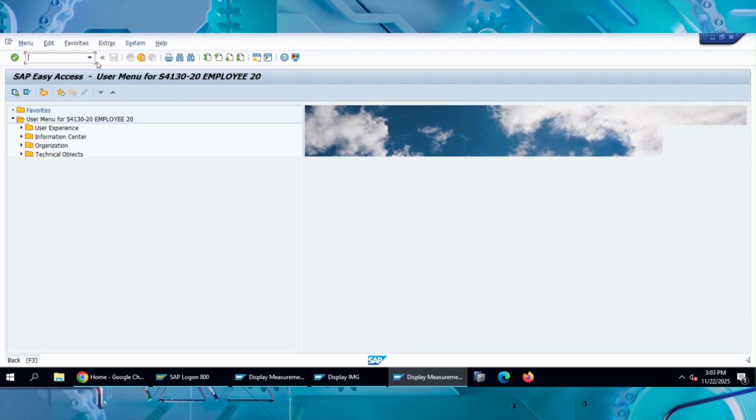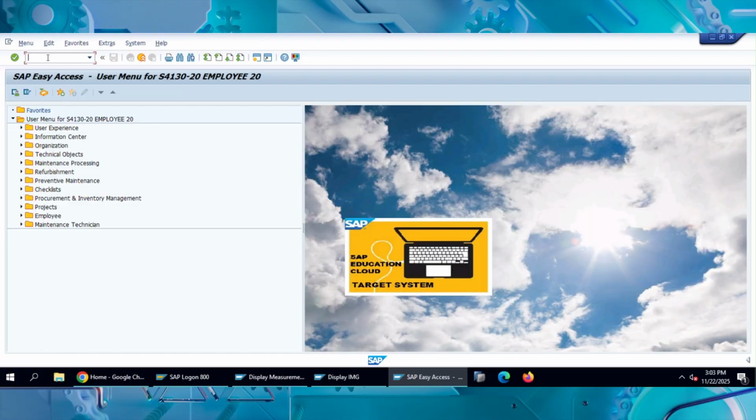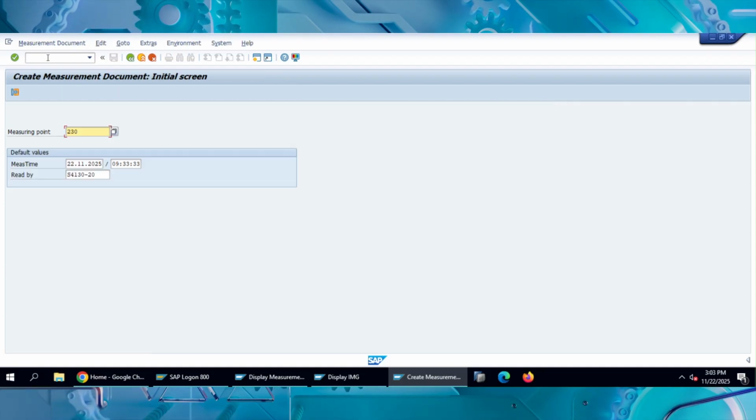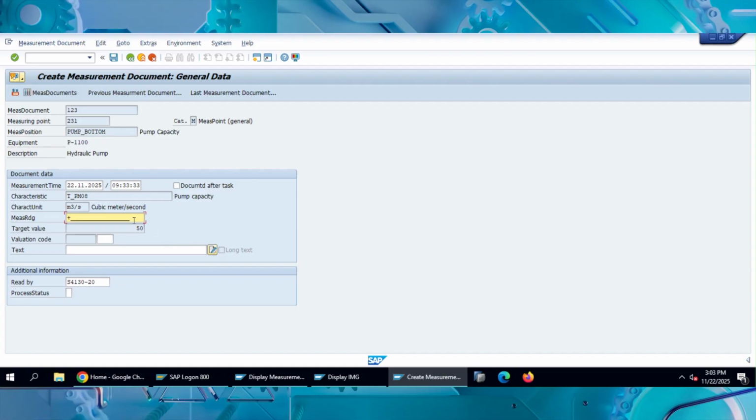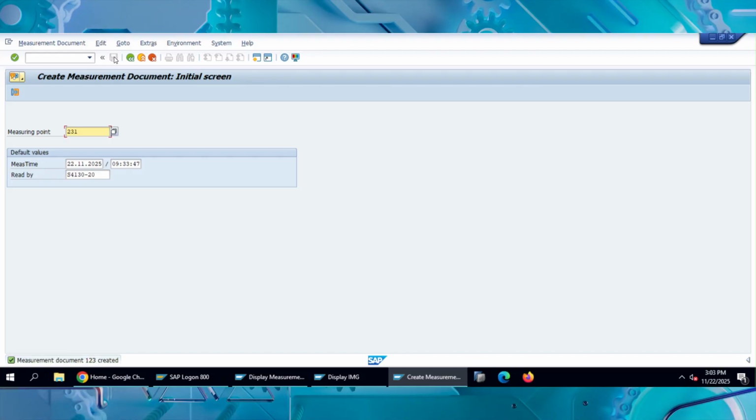Now let us post the measurement document for the non-counter, which was 231. Here you can say, let us say 51 is the capacity. Save it. Now for the non-counter, condition based maintenance will be there.